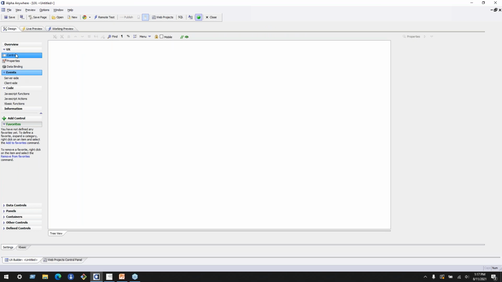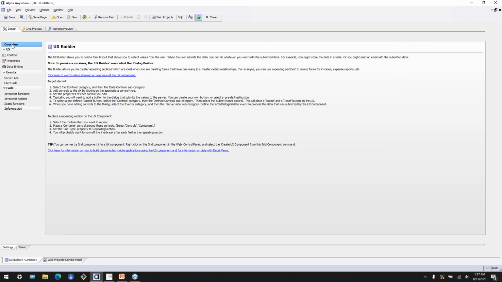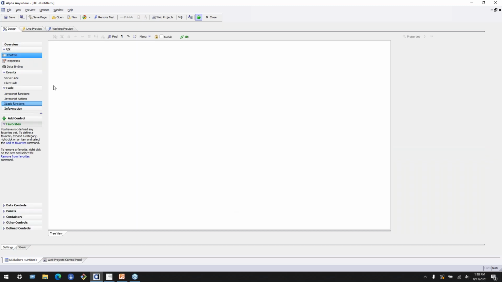And show you this UI. So the first time you create a UX, you might be shown this pane, and this is the overview. It explains how to get started. It's got some links here to some more information about how to use the UX, and also how to build disconnected mobile applications. The controls pane is where you can spend most of your time building your app.